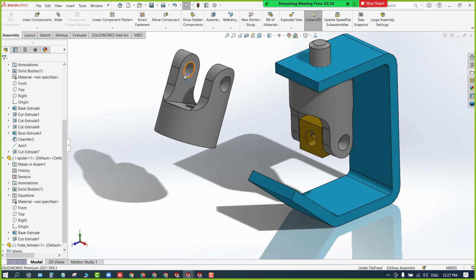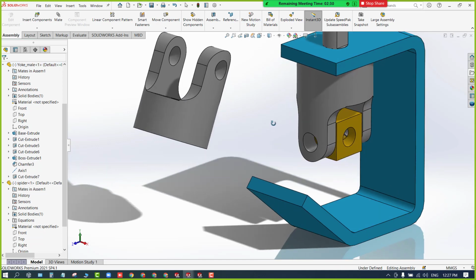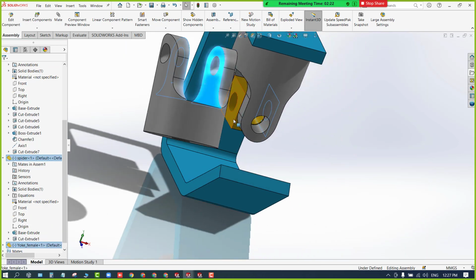Concentrate now. This face should be mated with this, so I'll simply rotate it like this so that the selection should be proper. Okay. Hold the control, select the faces, these two as well as these two. Release width mate.